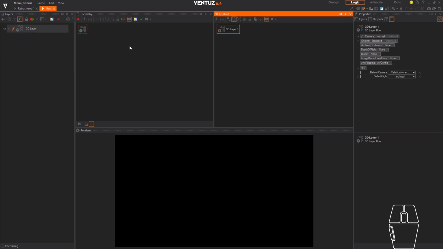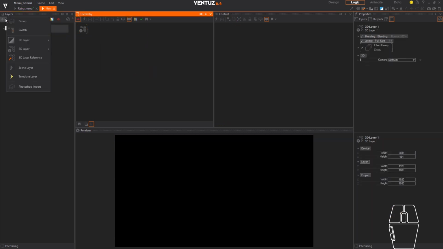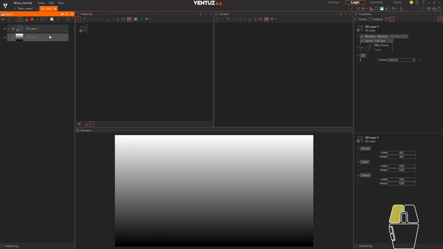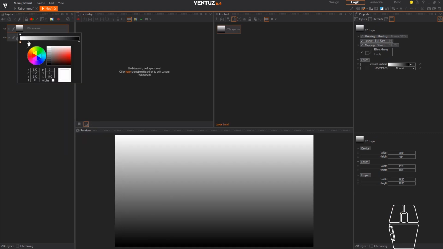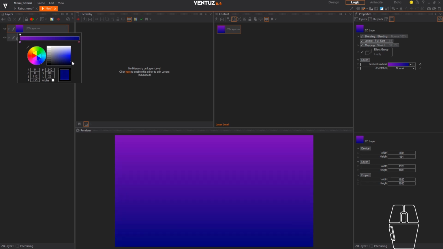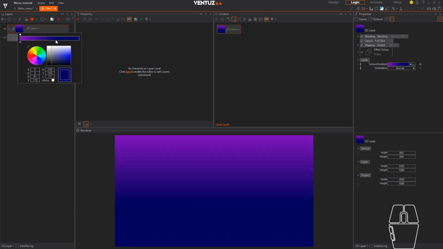So let's start with a new scene. The first thing we are going to need is a 2D layer with a gradient. Drop that thing on top so it's rendered in the background and get into the color settings. For the first color, choose a purple. And for the second color, choose a blue. Get that slider slightly to the left till you get that semi-horizon line there in the middle of the screen.